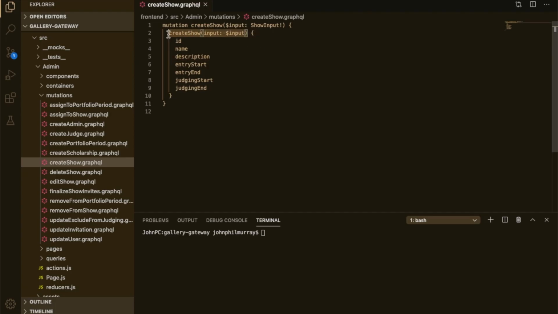The second function is the actual call to the backend API. So this function does need to have the same name as the function defined in the backend, while this function doesn't necessarily need to have the same name, but typically they're both given the same name just for ease of understanding and ease of use.